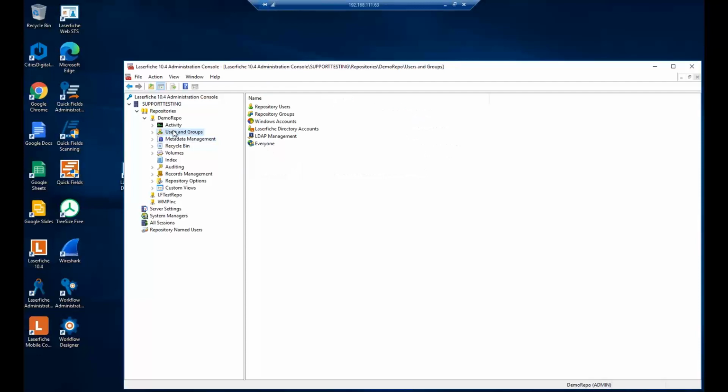So once we've licensed our user, they still aren't necessarily going to have access to the repository yet. All they've done is they've used up a license, but we still need to grant them access to Laserfiche. So that's where you go into the admin console, select your repository. In this case, we're going to use demo repo, and then users and groups. And you're going to have a couple different options here.